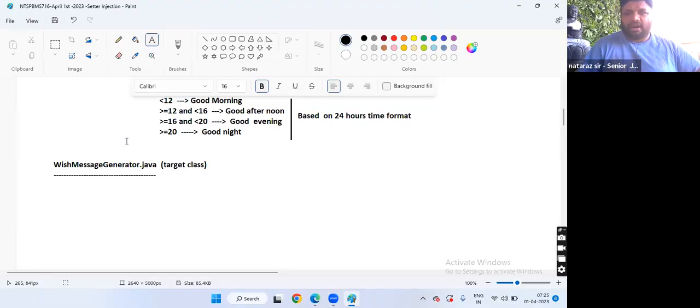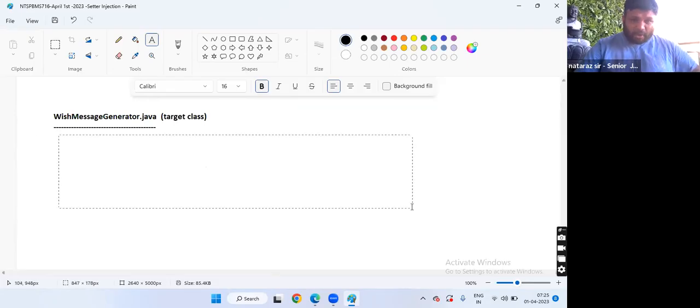Yes or no? So for that purpose, the local datetime class reference variable, I should take as the property, as the member variable in the target class or not? As the property or member variable in the target class, come on.